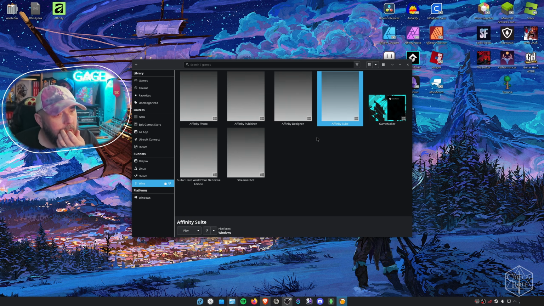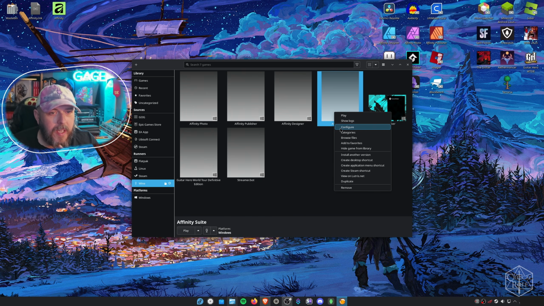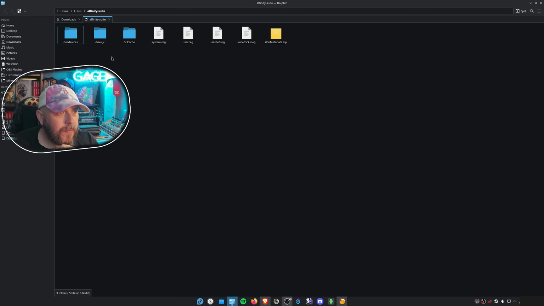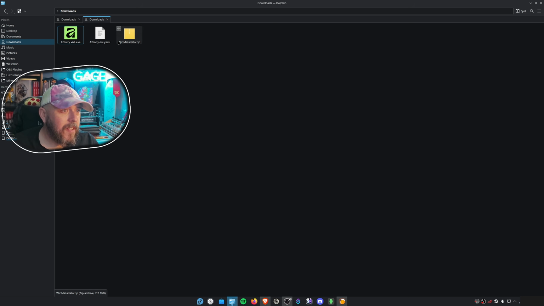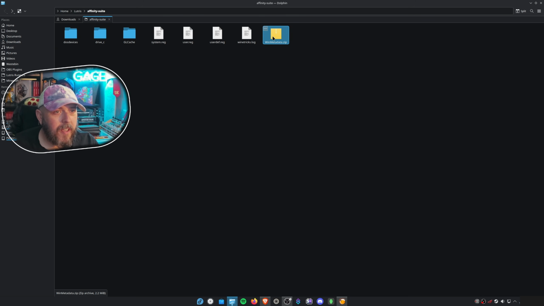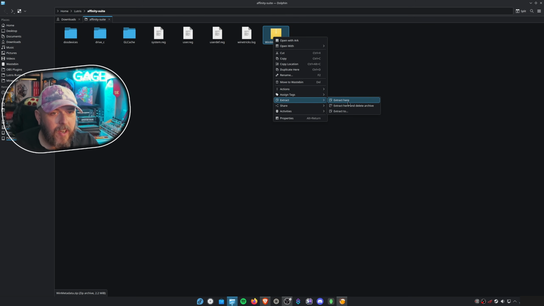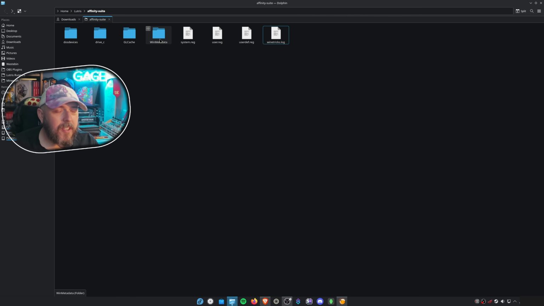And then press save. The other thing we need to do now is we need to go to right click and browse files. This is going to take us to the folder where it was installed. So actually, if you've done that, WinMetaData is already there. Otherwise, it's in here in your downloads, whatever you've done with it. So I'm going to take this and I'm going to extract it and delete the archive. It can be the same one that's in your downloads if you want to.